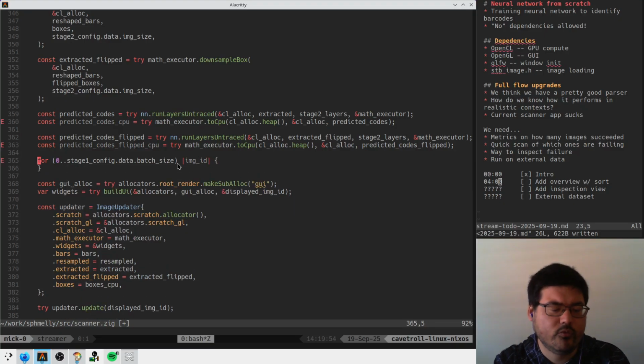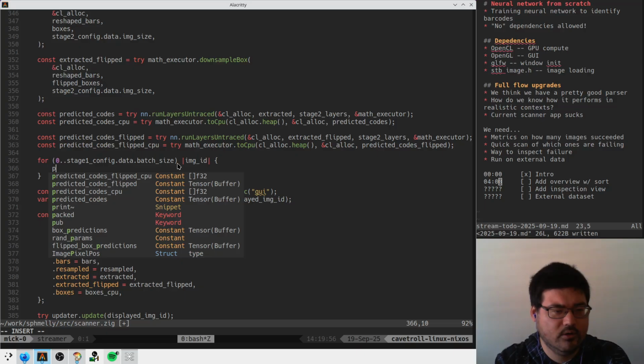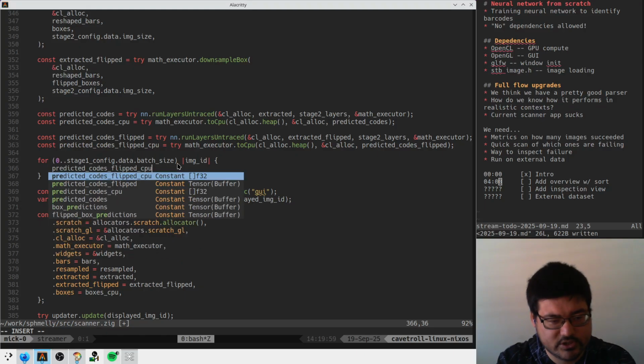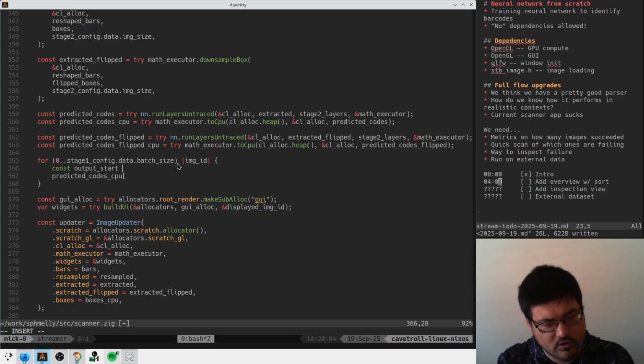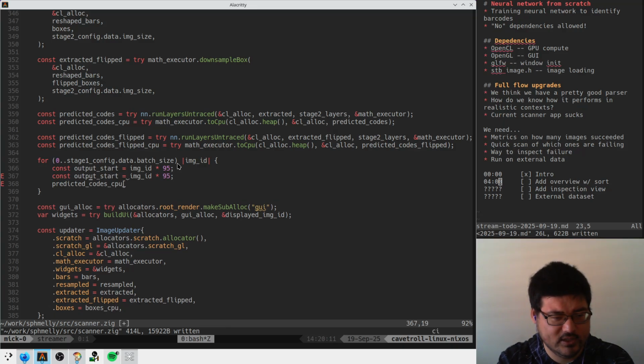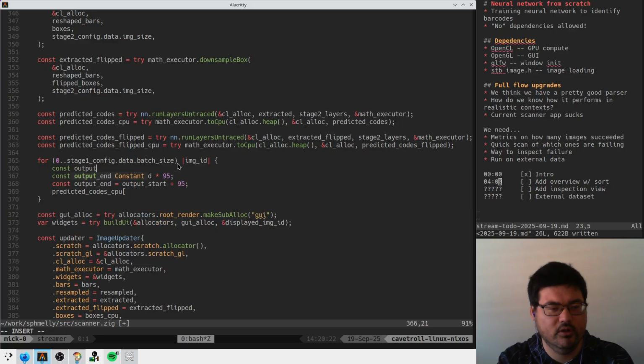ID, we are going to look at predicted codes CPU from, I guess, output start, which is image ID times 95, because there's 95 bars per barcode. And output end is going to be output start plus output len. Here we go. Boom. Output len. Okay.